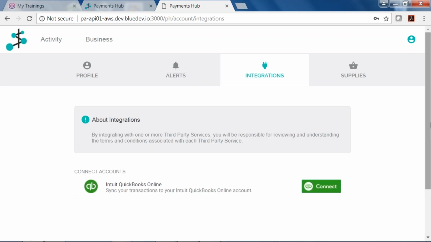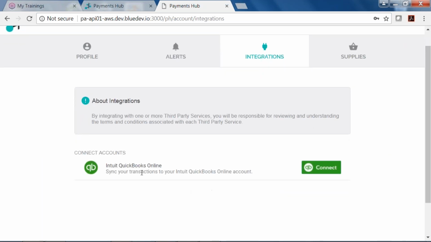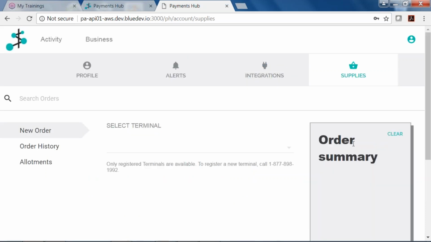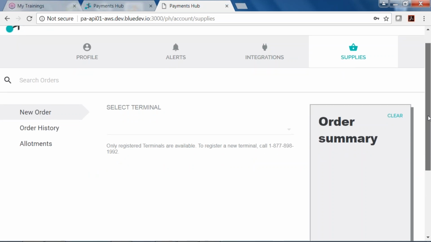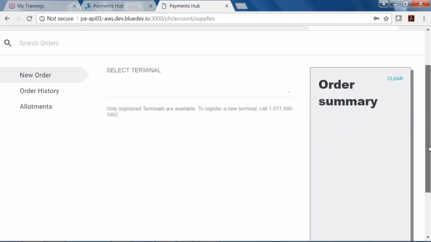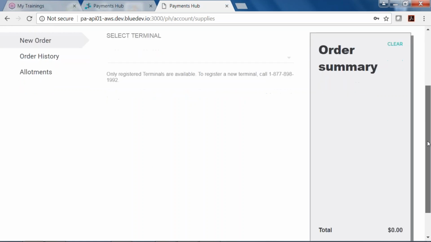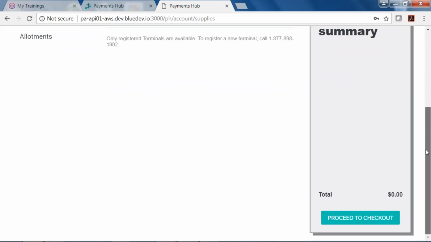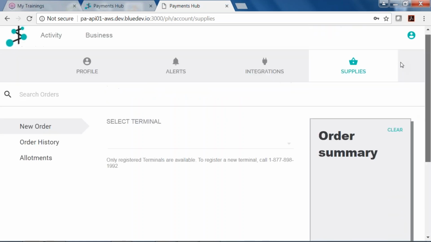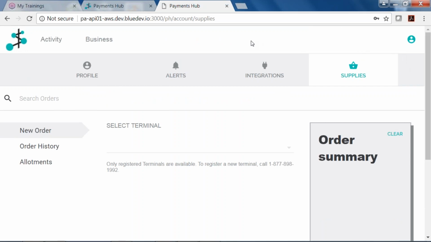Integrations is pretty straightforward. We integrate with QuickBooks Online. So if you'd like this to sync with that, we can do that. And then lastly, in this menu is the supplies. You can go in here and order your paper and so forth. Of course, only registered terminals are available, so I don't have any terminals registered to our demo account. But you'll see the terminals in here, and you can see your order history, and you can order your supplies right here and actually purchase them. So very, very useful, very, very straightforward.